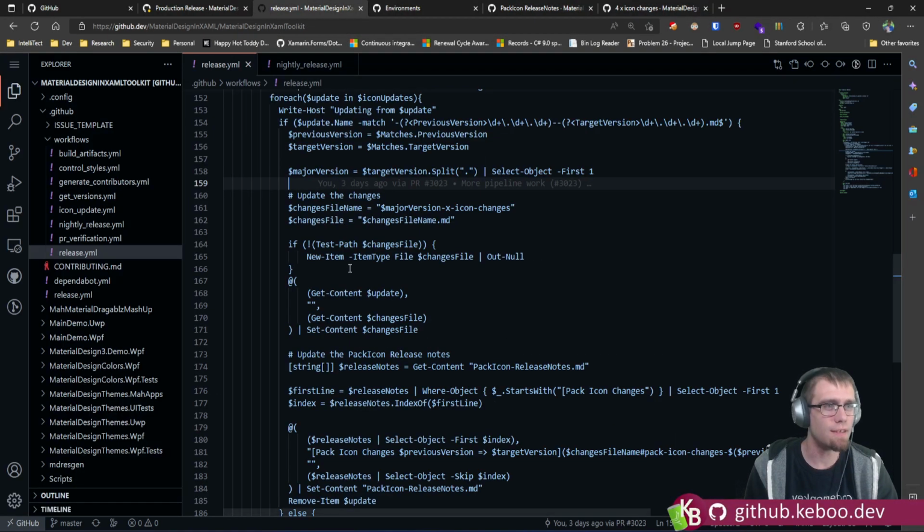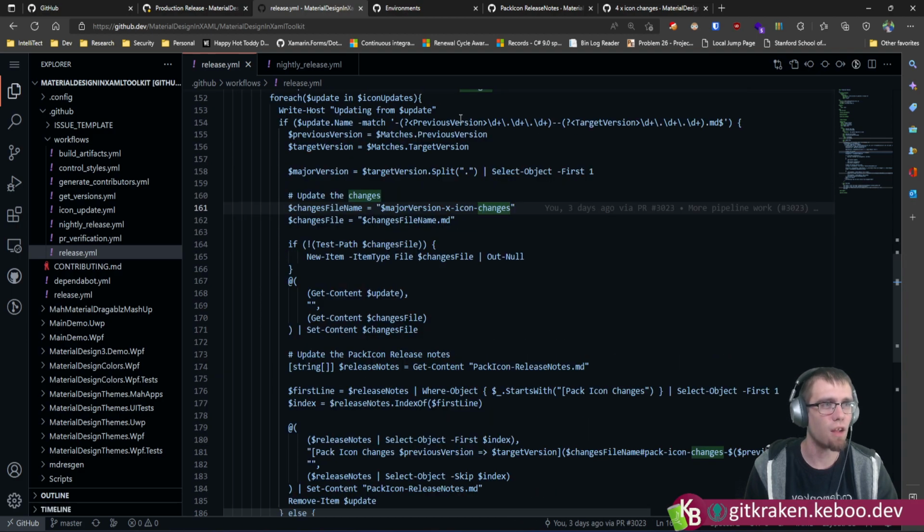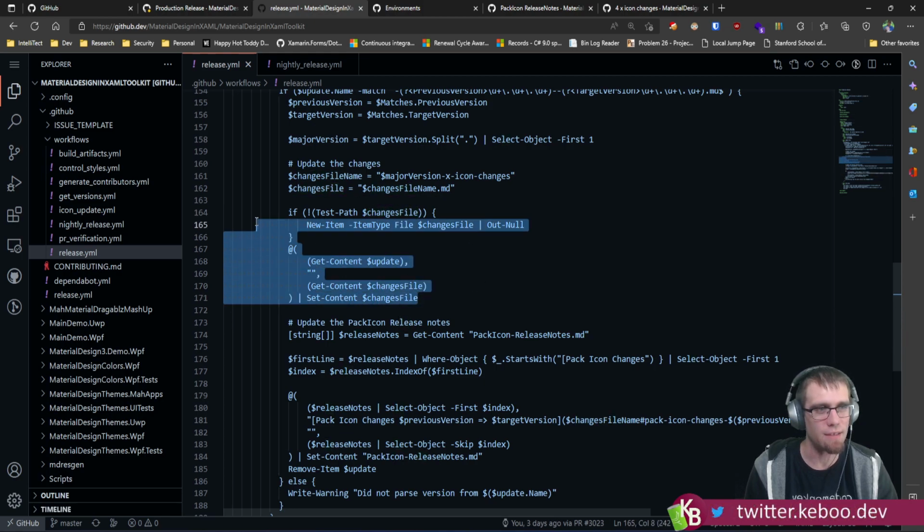But the idea here is that this is going to go through and do that 4x icon changes, 5x icon changes, etc. Because all it's doing is parsing out these versions, splitting, grabbing all of that stuff, and then either creating a new empty file or appending its current contents to the existing file. That's all this whole thing is: just append myself to a file, and if the file doesn't exist, make a new one.